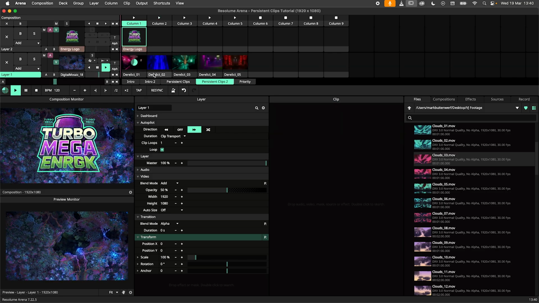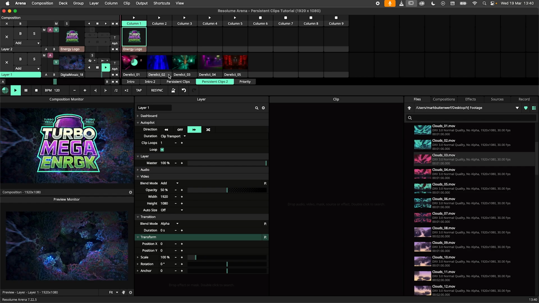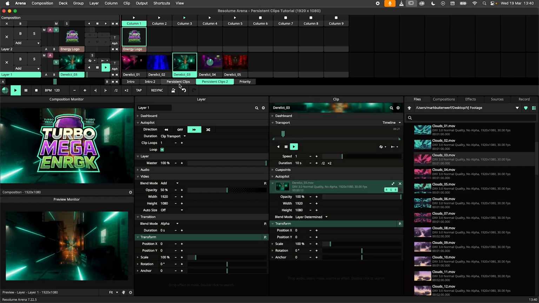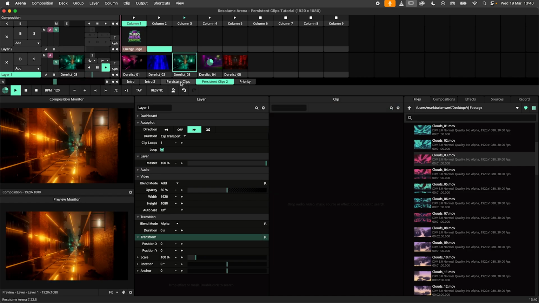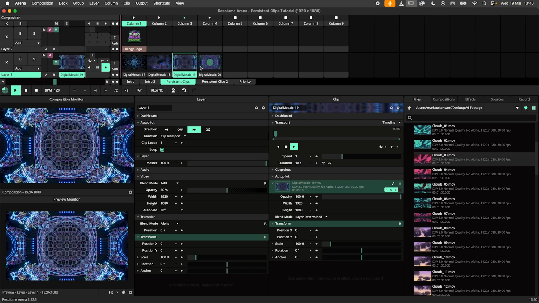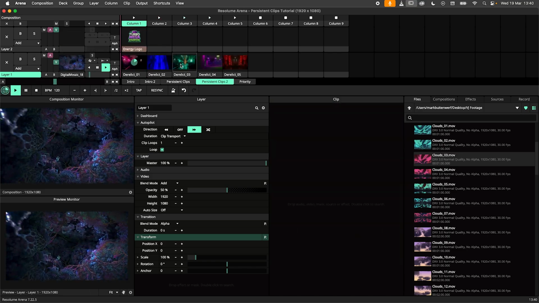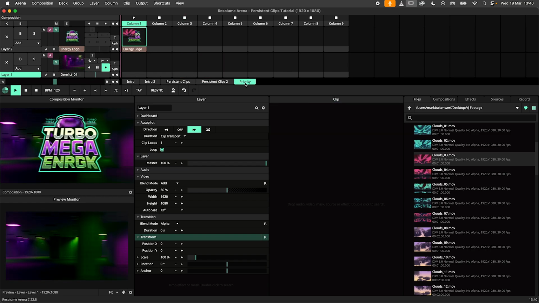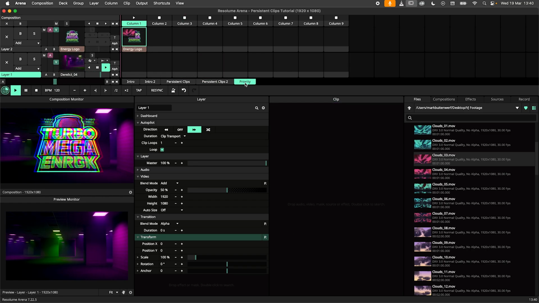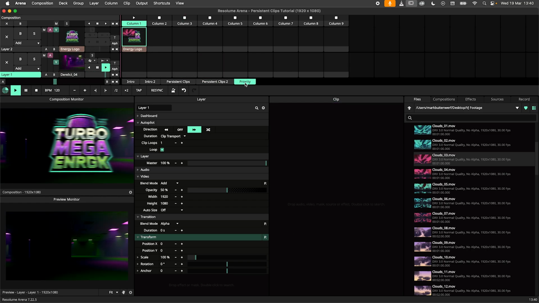Imagine you are running visuals for a festival and you always need quick access to the sponsor logos. By marking these clips as persistent, they stay available on the same slot no matter which deck you switch to, like in this example. But what if your persistent clip covers another clip that is already on the next deck?